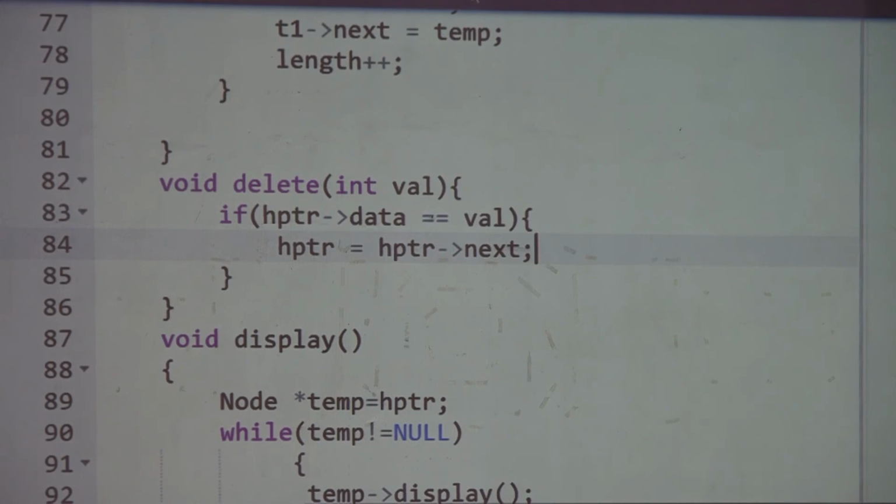Null. I have not done append, I have not done insert, but I have said delete some value. Then the line that you see on line 83 is a very dangerous line. Why? Because on a null pointer, if you try to do an access, it will give you a segmentation fault. That means HPDR itself is null. And what are you trying to do? On that HPDR null, you are trying to access its value. You can never do that.